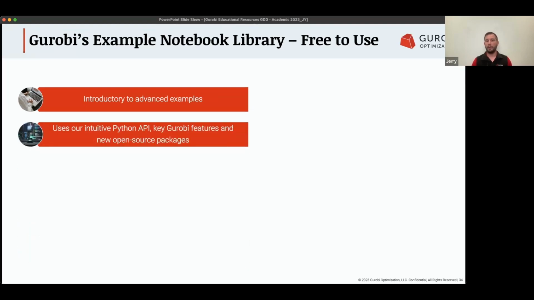We use our Python API for these examples because they're all Jupyter notebooks and such. Being able to use our Python API allows us to use key Gurobi features and also the open source packages that I'm going to talk about in a little bit. Python is by far the most popular data science and data analytics language. So, for any work streams or other examples you have, connecting the predictive to the prescriptive is really easy using Python.